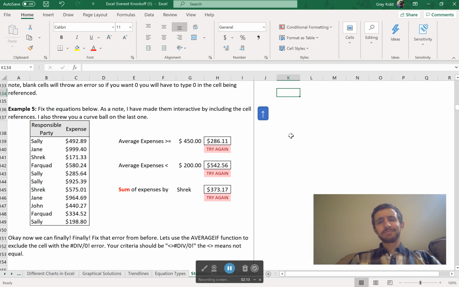However, I apparently made some terrible mistakes. As you can see, try again for all of these. I got them all wrong. Also, I threw you a curveball in the fact that I asked you for the sum here. Remember, average if, count if, sum if, there to help. Okay, so average expenses more than or equal to. Note this is actually a variable. You can change it.